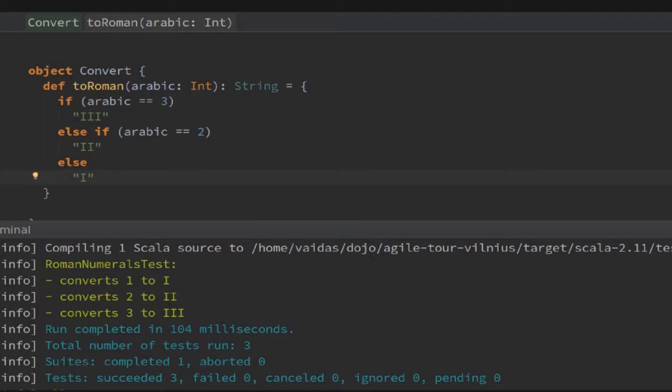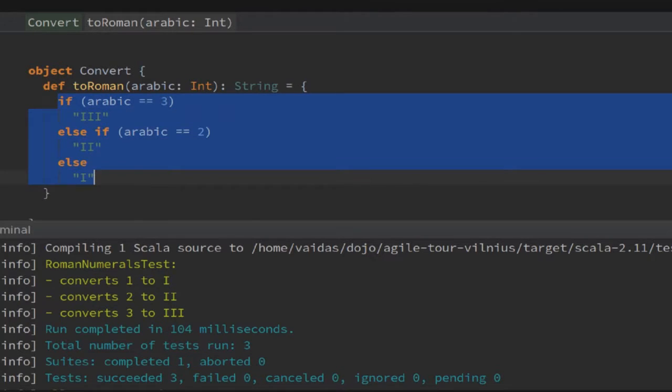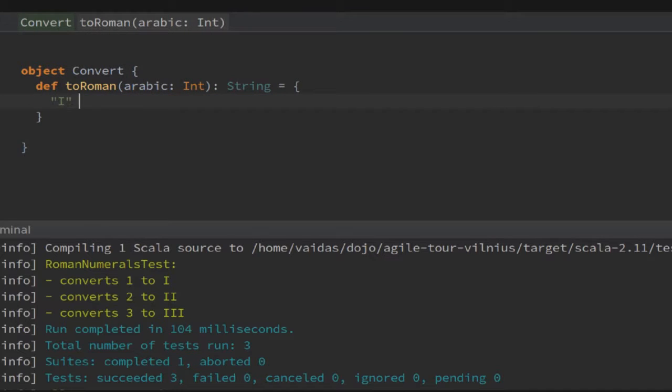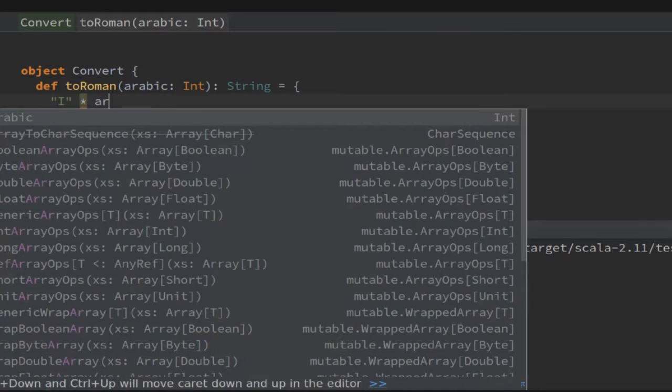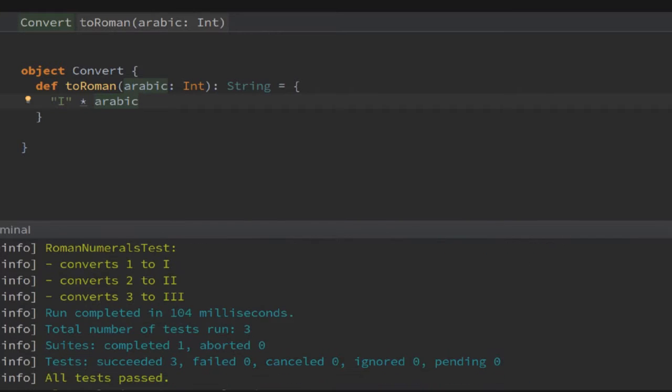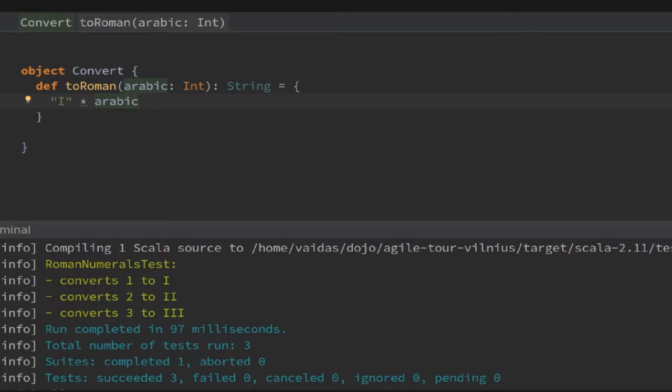Okay, and it works. Now I'm in a green phase, and I want to get rid of this tension. So what I will do, I will say, okay, I have I, and let's do it like this. Hope it works. It works. So I did a refactoring in this blue phase, but there is one thing that I'm a bit not so sure. Have you ever heard of multiplication with strings? I haven't. But I will leave it like this. I hope it will not bite us in the future.